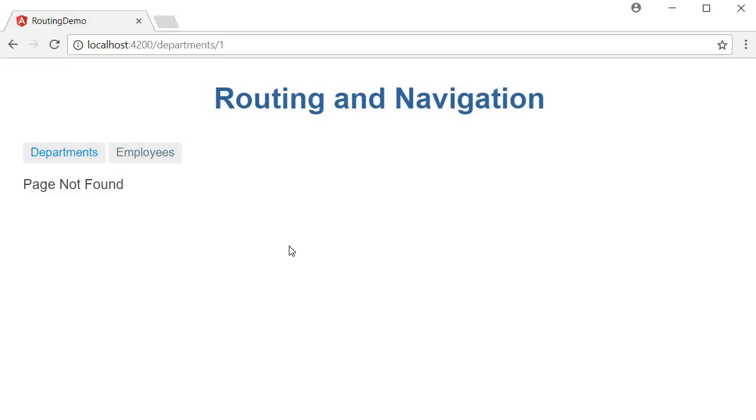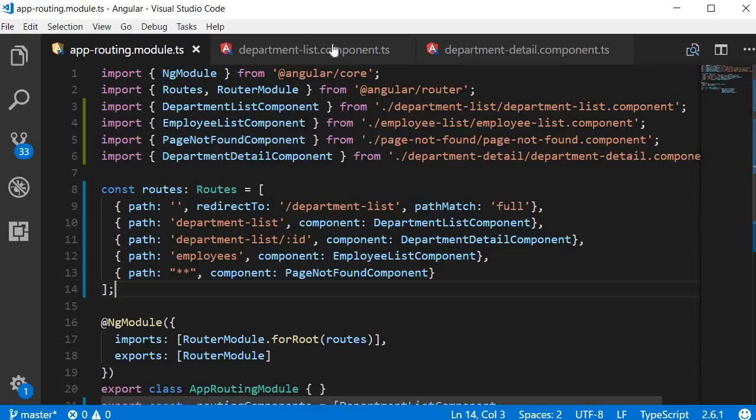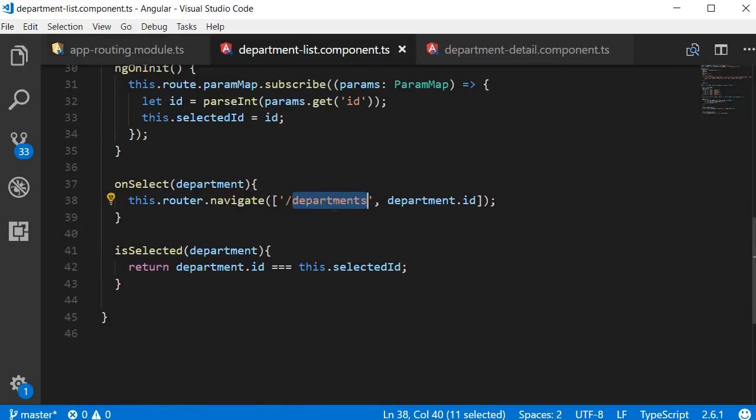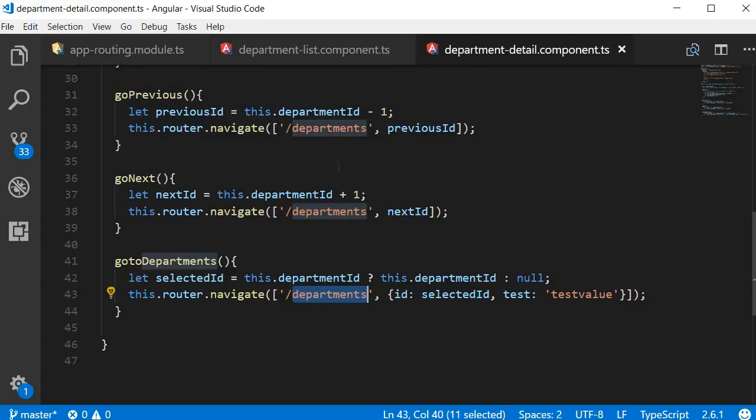That is because when we change the path in the routing module, we also need to change all occurrences of that particular absolute path. So in the department list component, I would have to change this /departments to department-list, and in the department detail component as well, change the occurrences to department-list. So as you see, our routing was good but not flexible enough. To add a bit of flexibility, we can make use of relative navigation.